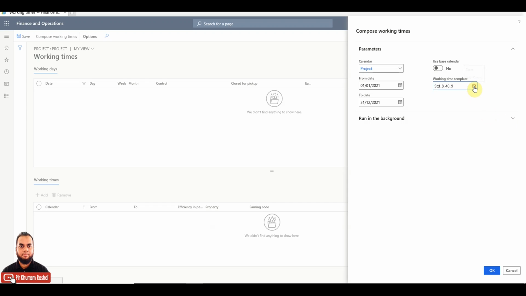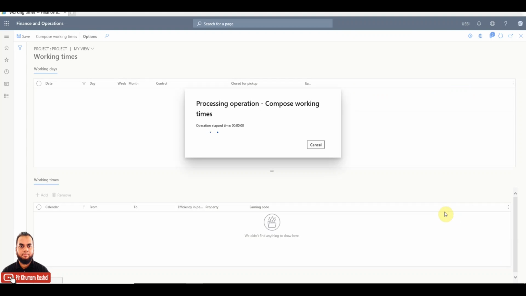Now we can select our time template. This is 8 hour, 40 hour per week. We can choose the work time template now, and if we define other calendars, we can choose the same working time template. Once we have defined the date range of the whole current year, we can click OK, and it will compose the working timings for us for the whole year.